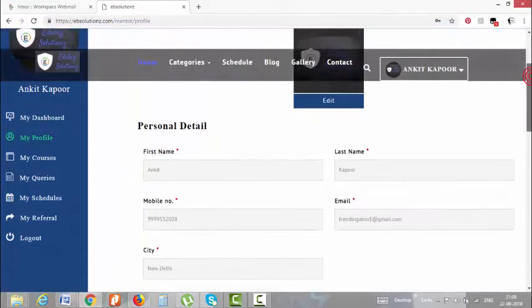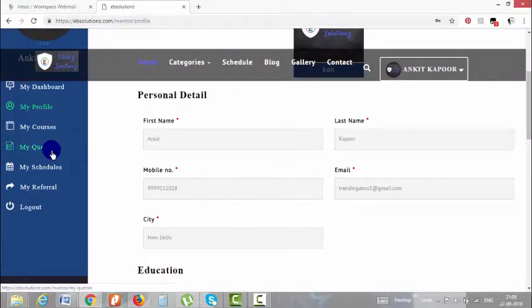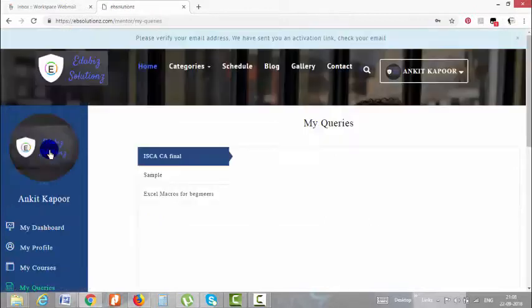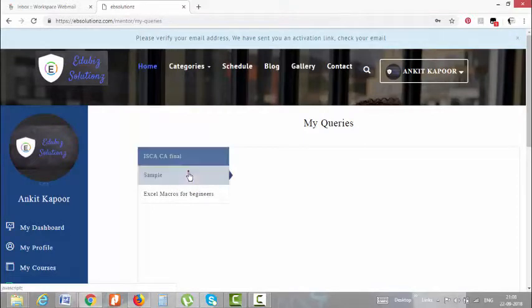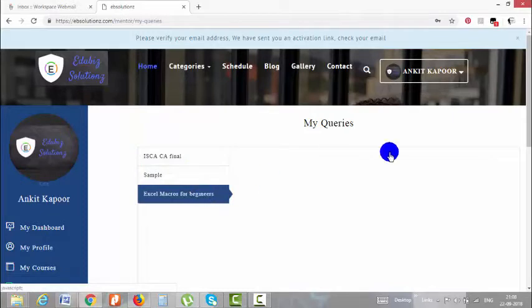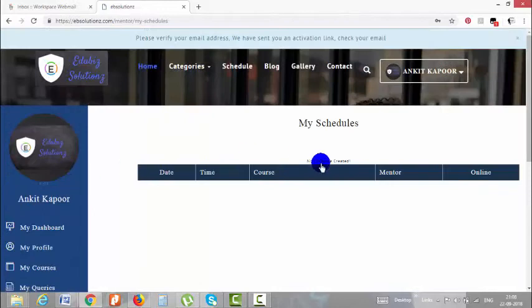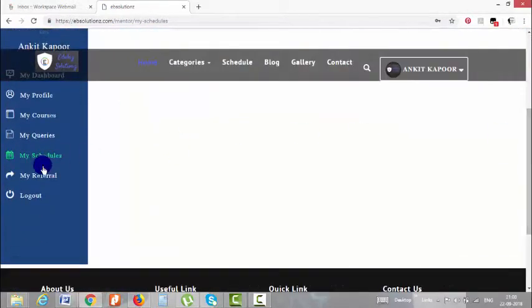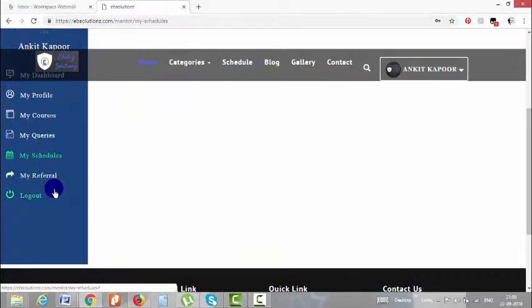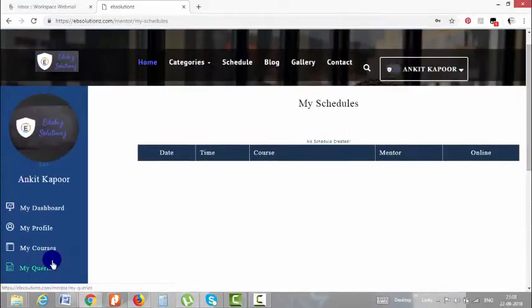So now we are moving into another tab, that is my queries tab. Here you will get separate queries for your separate courses which you have uploaded, and you can see the queries and reply to the queries of the students over here if you get. So this is my schedule. Currently I have not set any schedule over here. So once these are set up we can use this feature. My referrals, I'll tell you about this briefly later on in this video. And now we are moving on to my course tab.